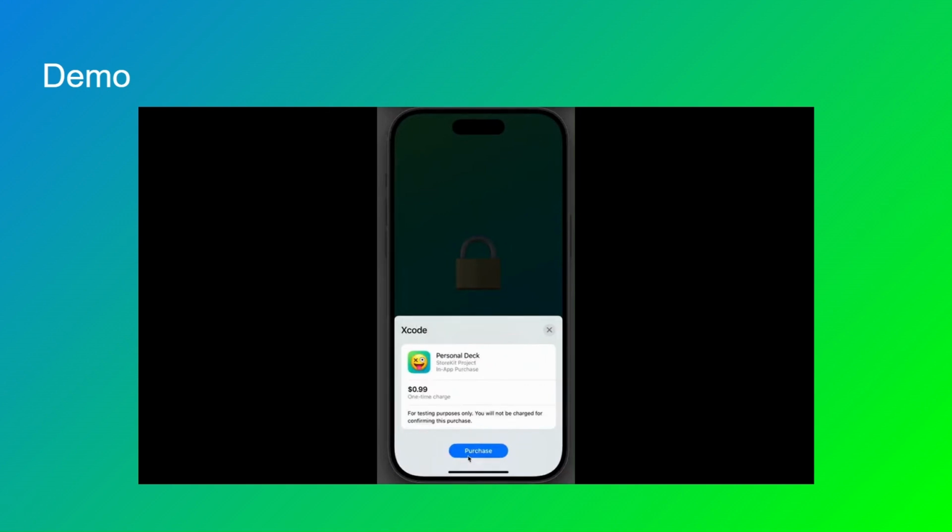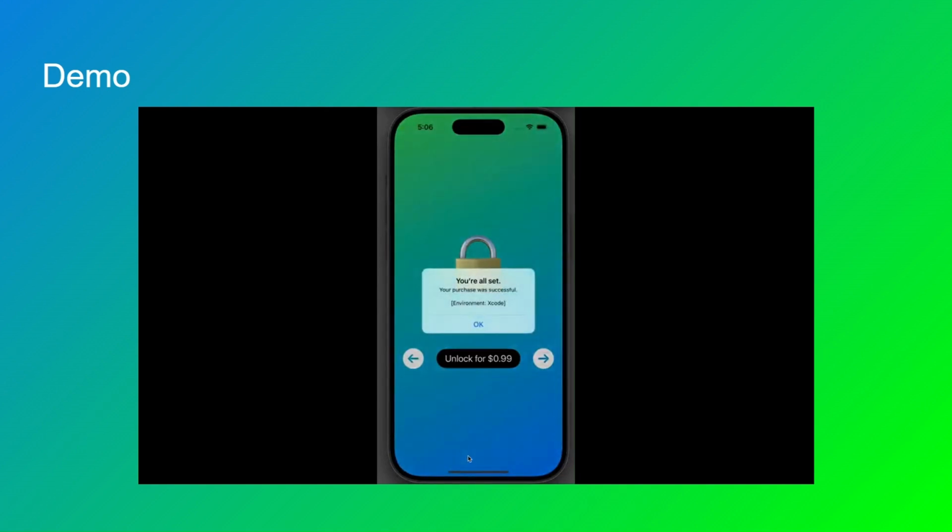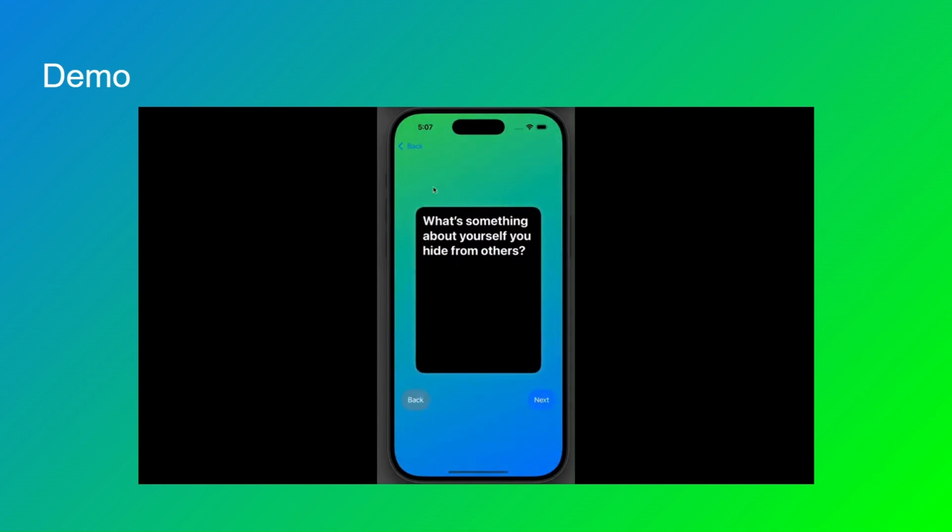And the purchase button. Once you click on the purchase button, it will show a notification message, then disappear. You will then receive a notification saying your purchase was successful, and you can click the OK button. The lock emoji will then change to a different emoji. Now we can use and play the personal deck just like we did with the classic deck. This also applies to every other deck.